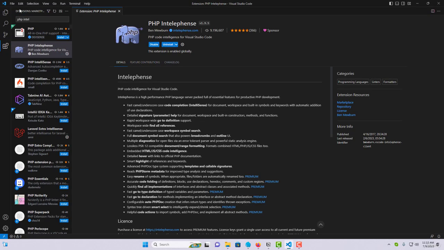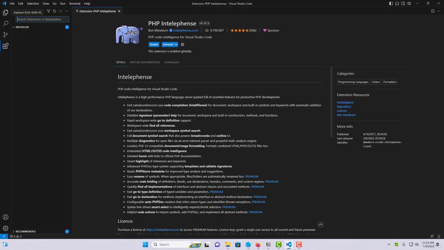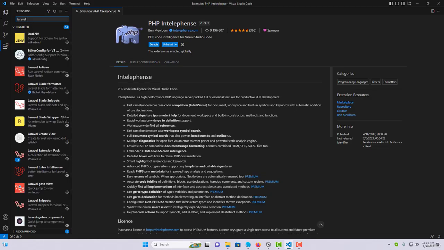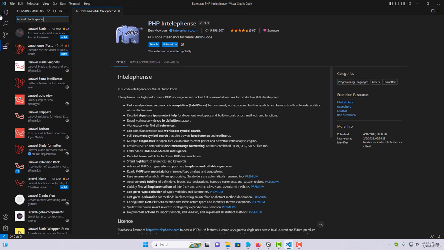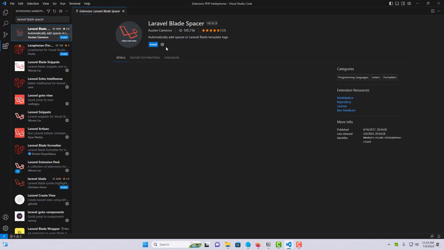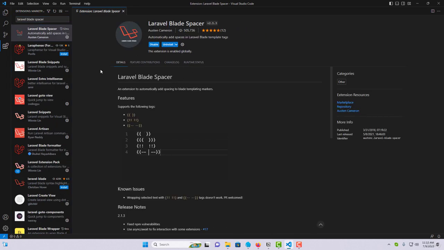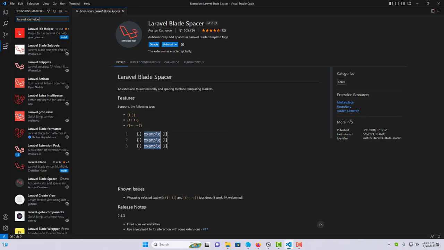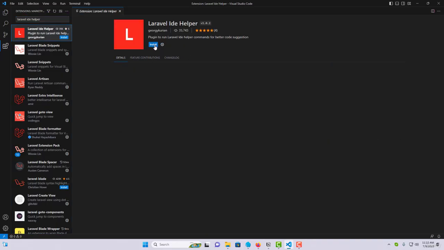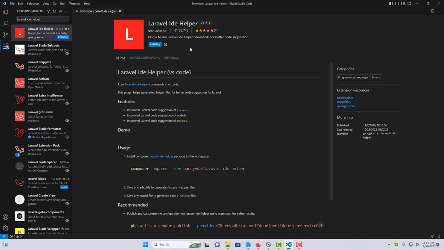Okay, installation is complete. Now I'll install another one, which is Laravel Blade Spacer. This one, install this one as well. Then we will install another Laravel extension, which will be Laravel IDE Helper. So this is an important package. Make sure you install this one, Laravel IDE Helper.